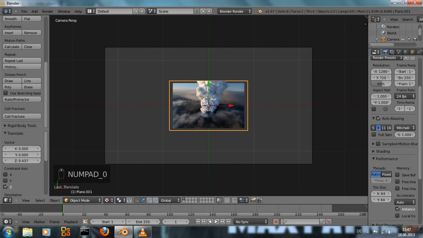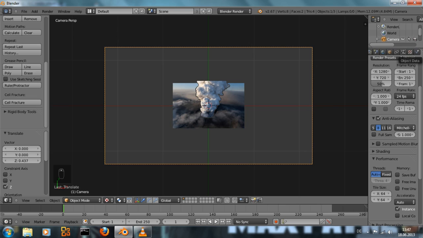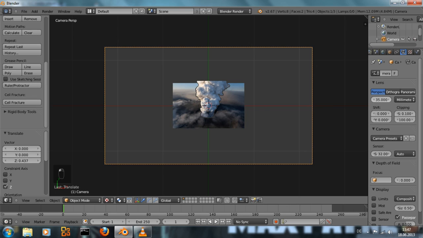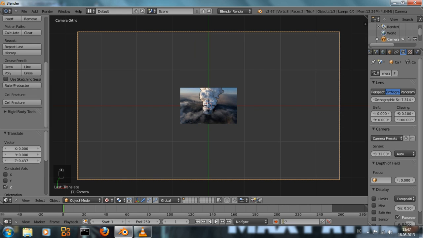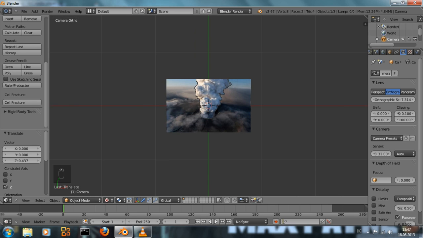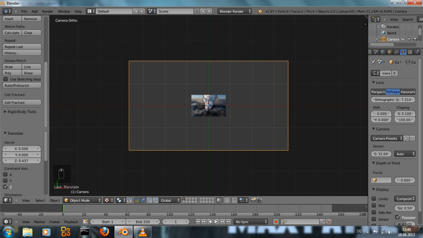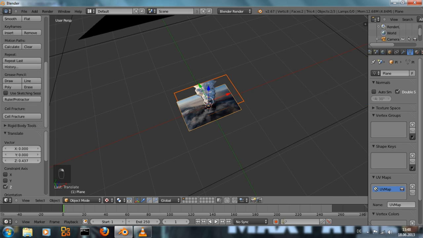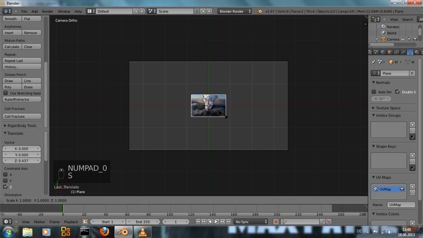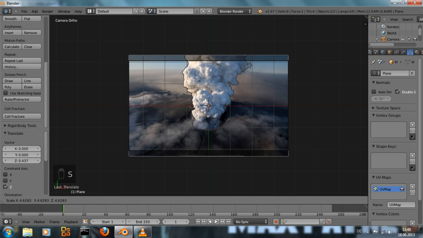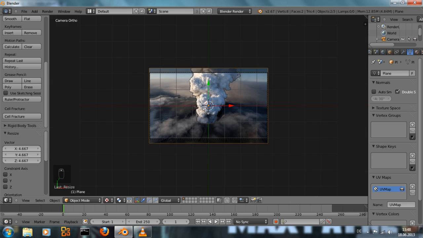And to avoid this happening, select the camera, go to Camera Object Data, and switch from Perspective Camera to Orthographic. This way, all the objects are going to appear just the same size, no matter how far or close they are to the camera. It's pretty nice if you're working with images as planes. Now, of course, the images are too small, so we select those and scale them up until they have a size that fills the whole camera viewport.